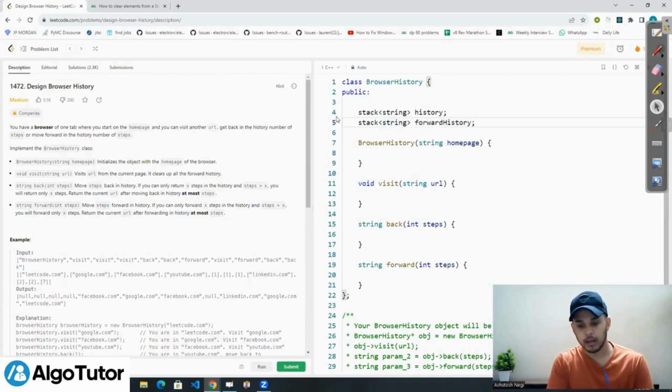Now in the constructor function, what we have to do is simply push the home page value in our history stack, right? So I will simply push the value in my history stack. History.push what? Home page. Done.